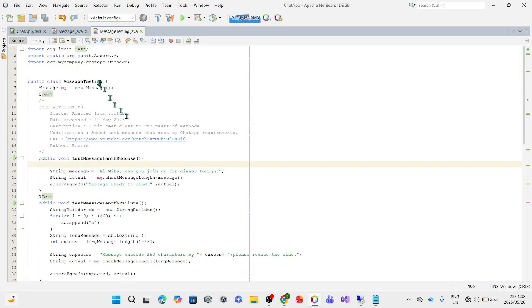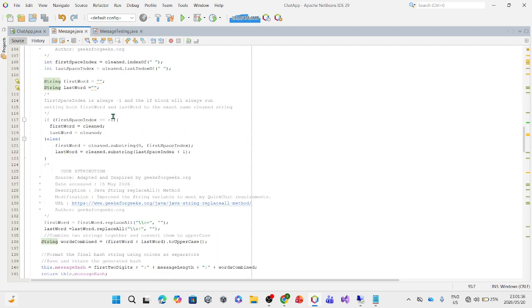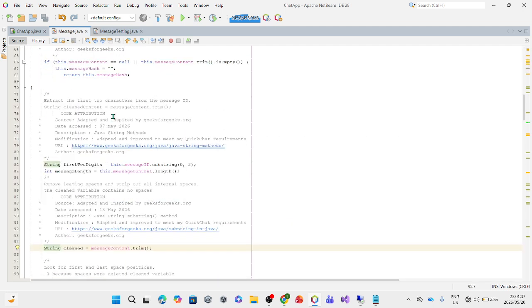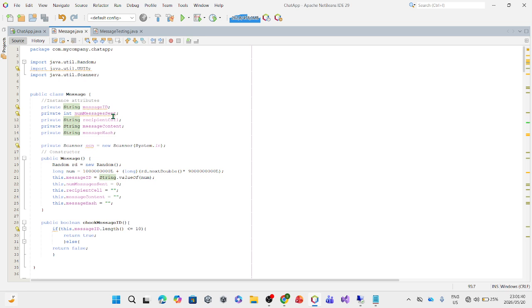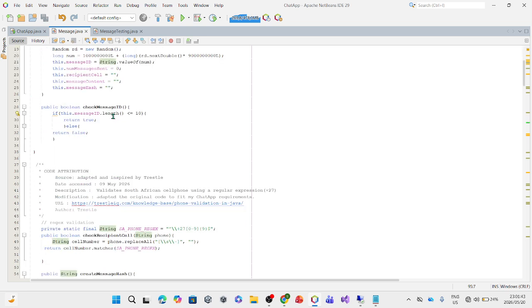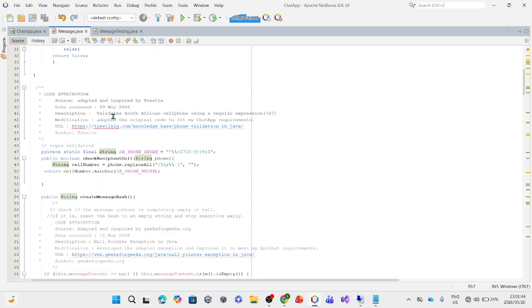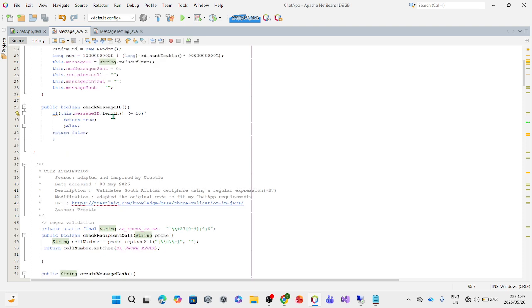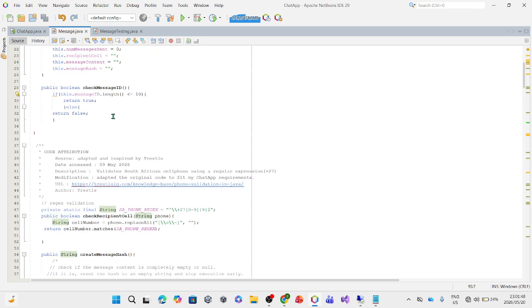So basically here guys, I did my messaging class so that my program could be able to send and receive messages, and will allow the user to be able to receive and end messages.